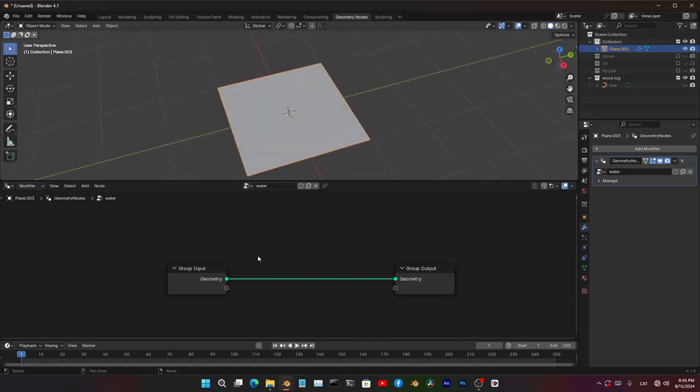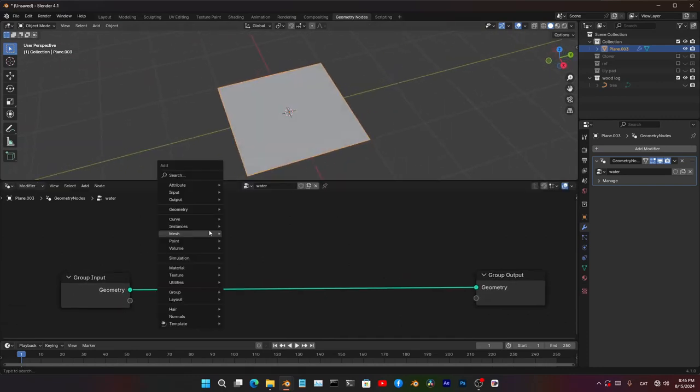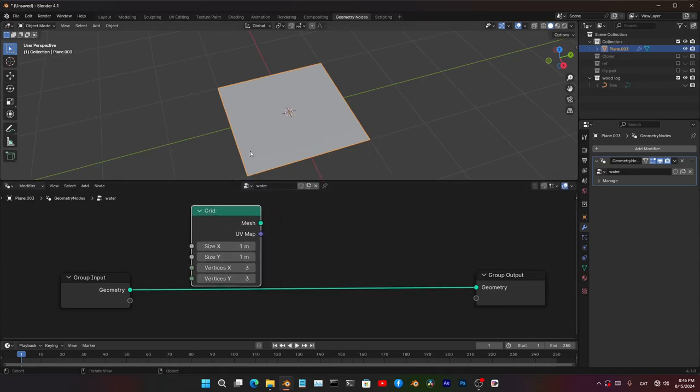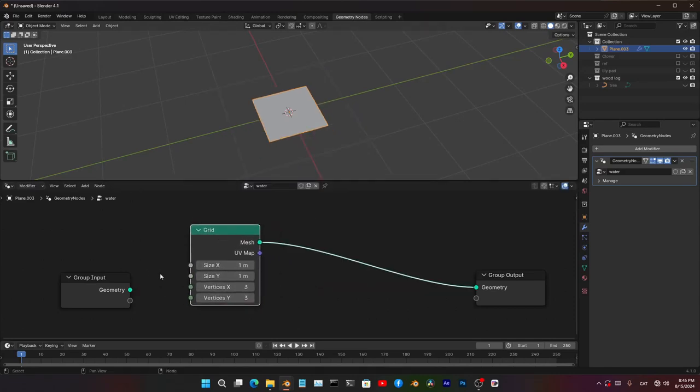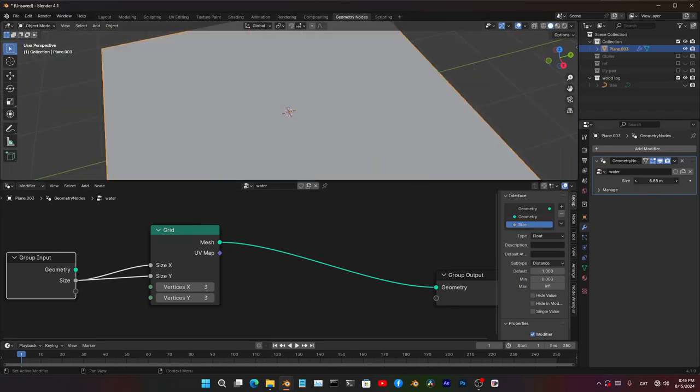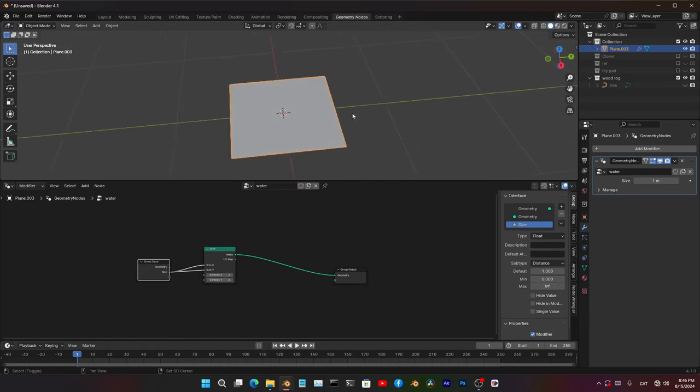First, I'm going to replace this plane with a grid. So Shift A and add grid. Why grid instead of this plane? We need the ability to customize that and add something. So plug the socket here for the size X to this empty socket, and also the Y to the same size, and press N so we can name that just size. So we can increase the size uniformly. Okay, it's perfect.